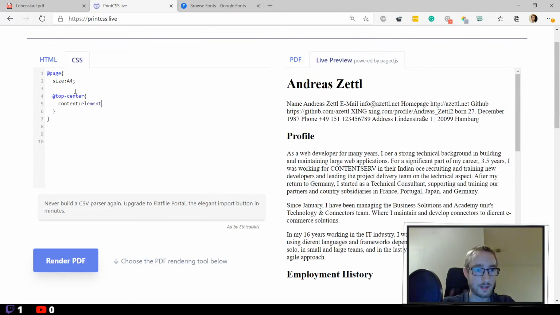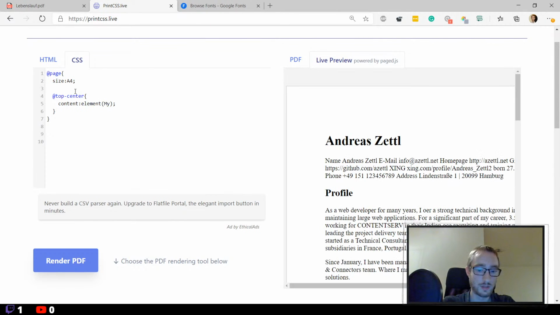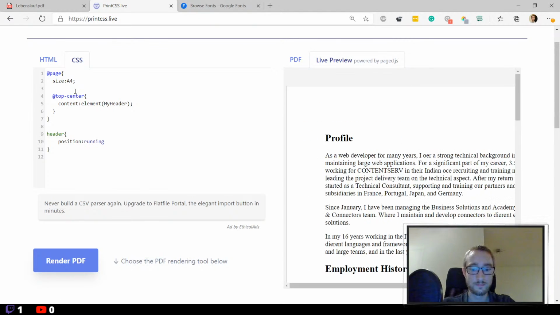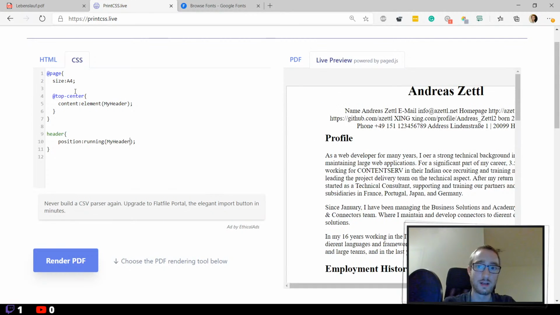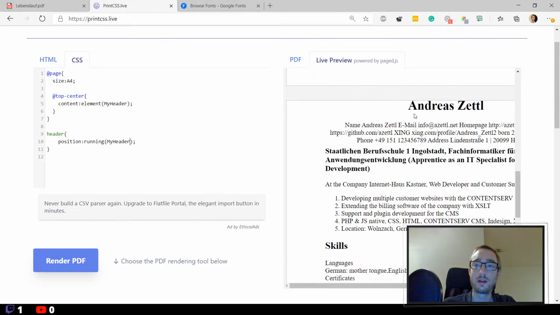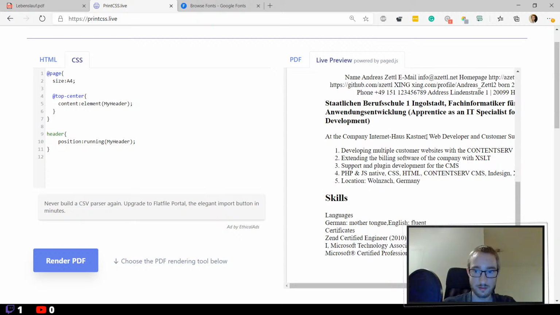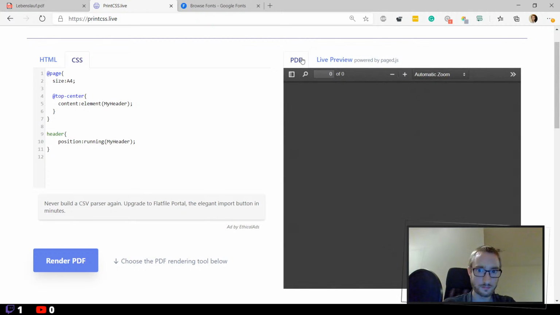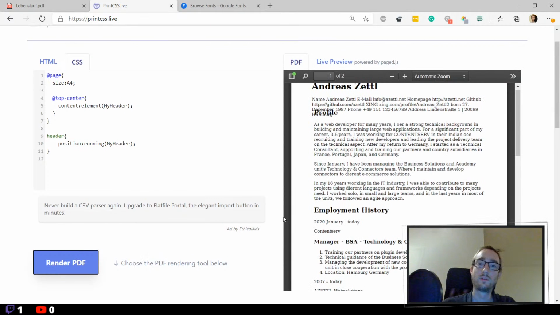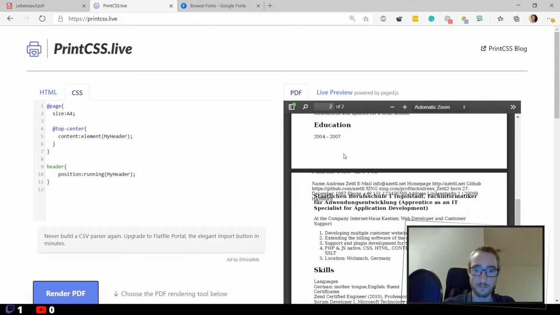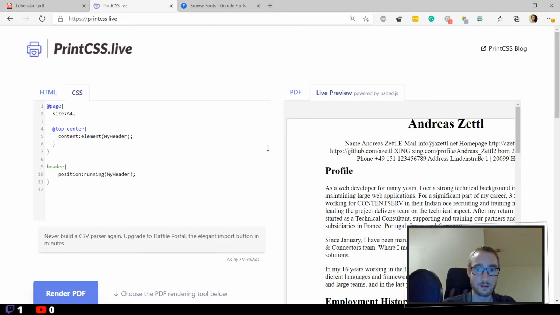So what we do here is we say element, let's call it my header, and then additionally what we need to do is the header element in HTML, we need to give a position running, and we give it a name, my header. And now we see it's up here, got moved actually up there, and it would appear now, as you see here, on every page. Of course, we need to style it a little nicer than what we have right now, but we will manage that. And if you have a look, let's render this version. We also see it up here. Also there, yeah, we need to change the style a little.